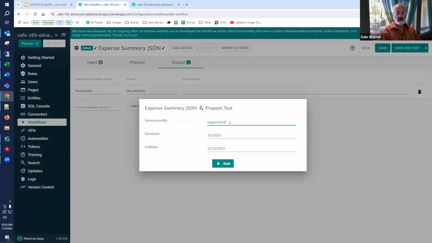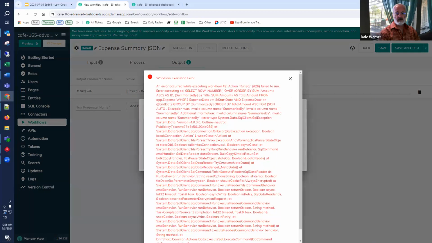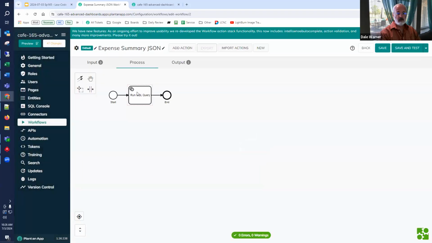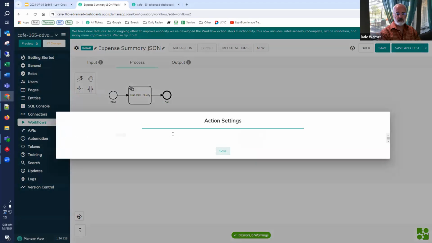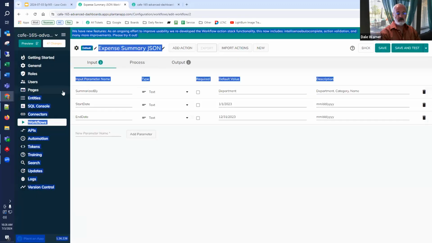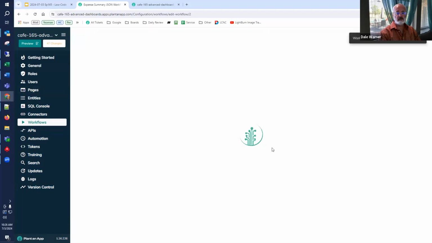We've got our test values here, so department and all of 2023. If we run it, we get an error. Summarized by is spelled out. So the SQL query is asking for summarized by, and the input just named something slightly different. So I'm going to fix that just so it all lines up. Let's test it again.